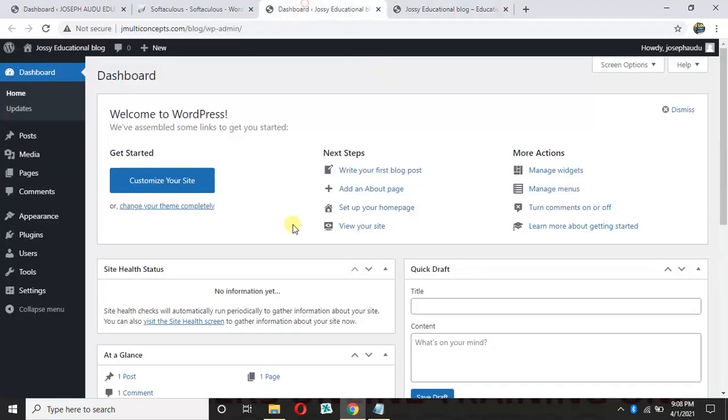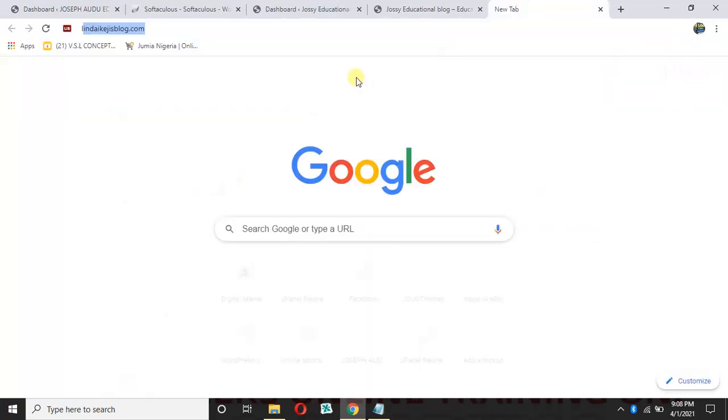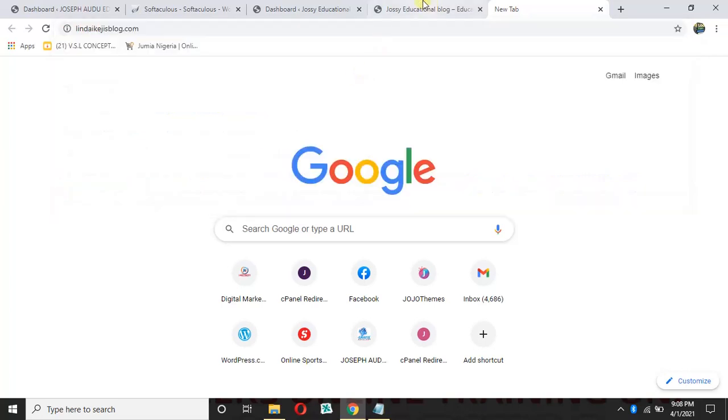Then this is our back end. Actually, this is where we are going to be editing our blog. This is where we are going to install the themes, all the plugins, everything that we are going to do to make our site look like the Linda Nkeji blog. So this is the back end.